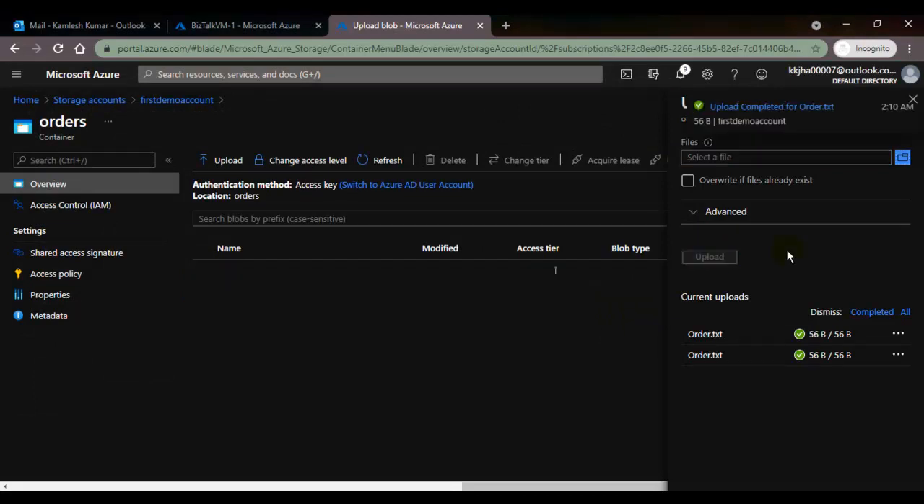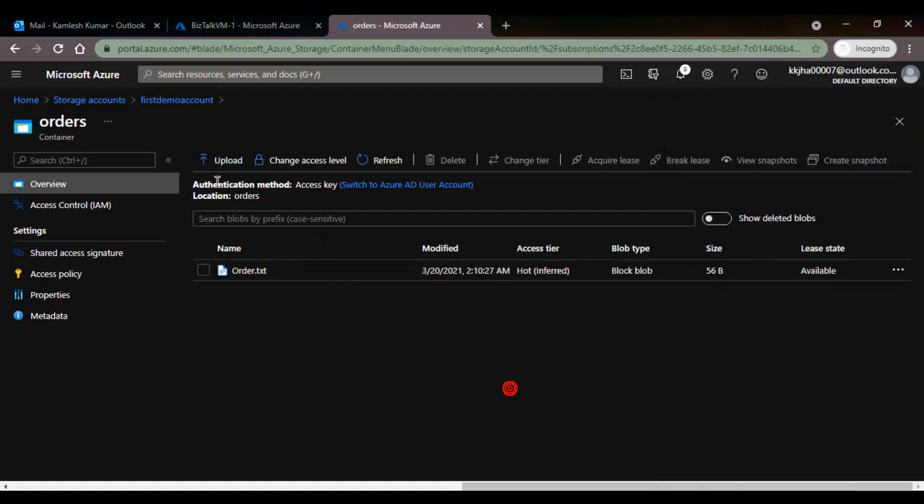The upload has started, and that's it. Alright, let me refresh it. It has not yet been picked up because we have a 60-second polling interval. So let's wait for it to pick up this file. Once it completes, what happens is my BizTalk receive location will pick this file and process it to my local folder.